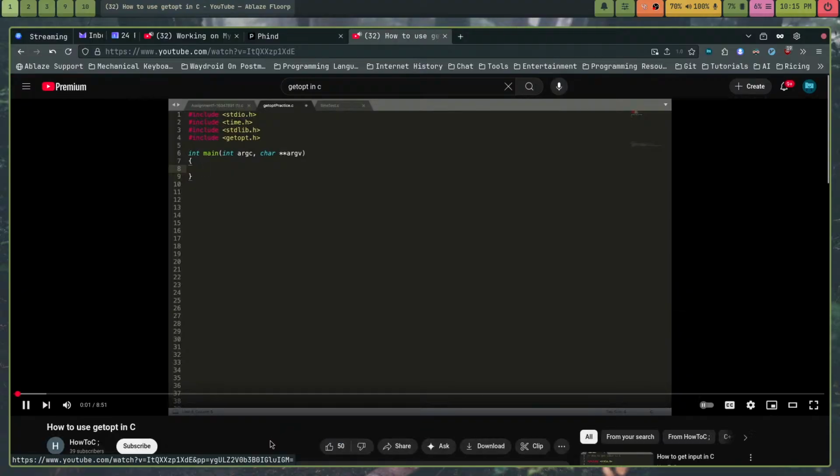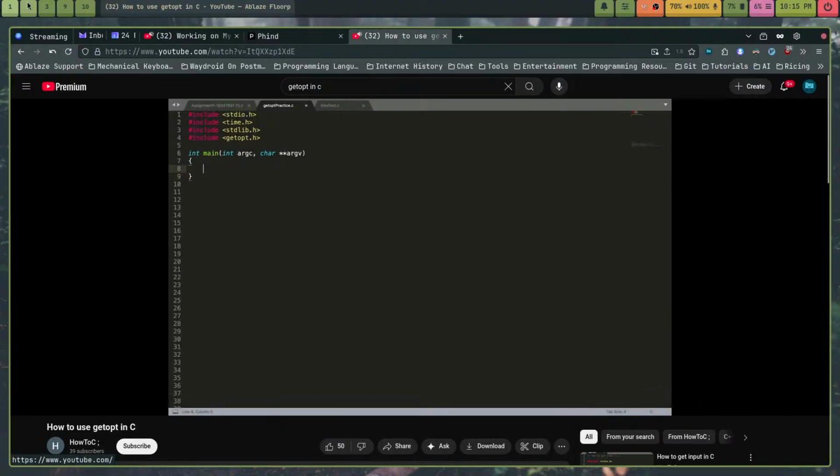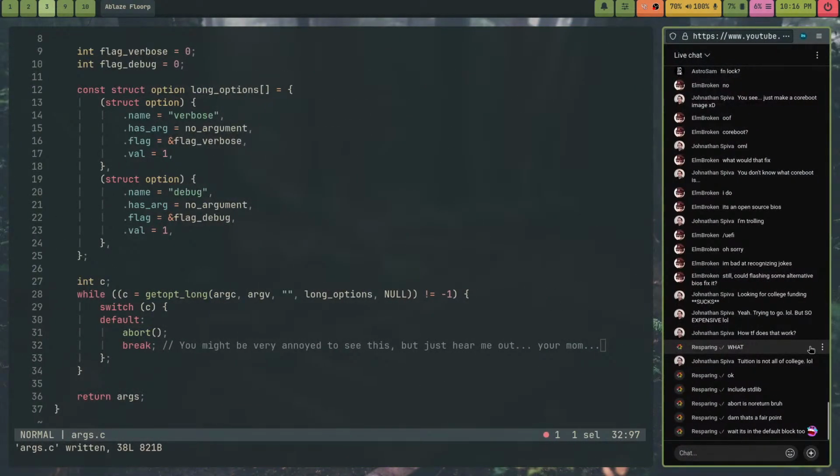Okay, hello and welcome back to another C tutorial. So we're going to be learning how to use the getopt function in C. So let's just get into it.